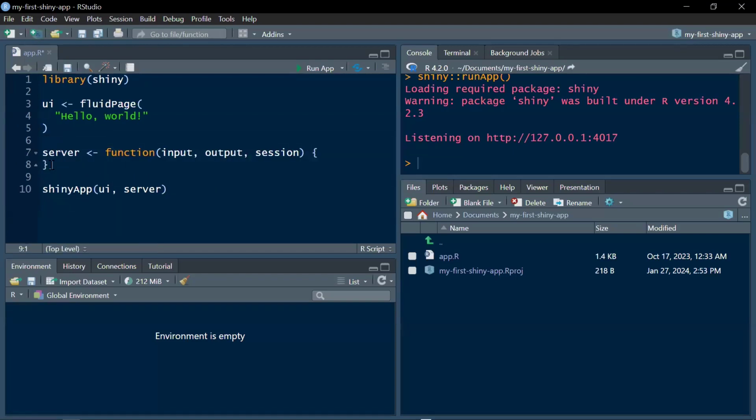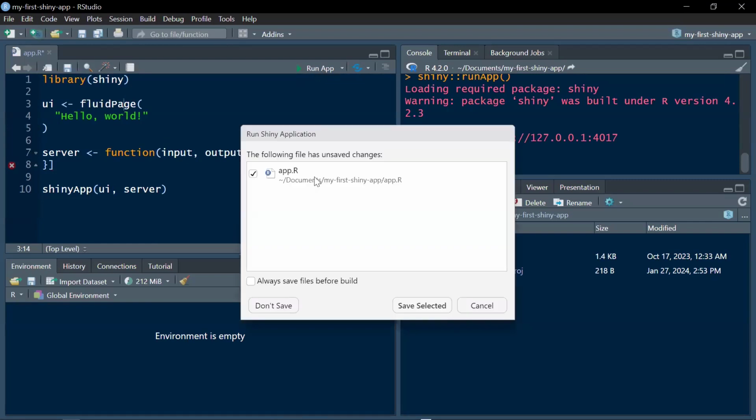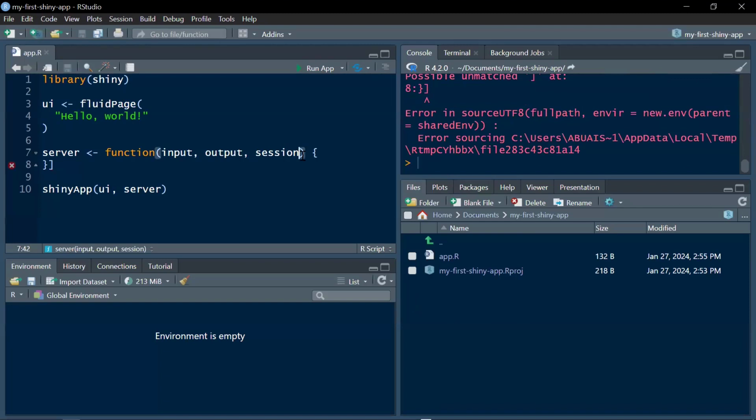So this is the server, line 7 to 8. This is the server, and this is the UI. This is just a basic Shiny application that prints hello world. If I click run app, I have to save it first before running it. Save selected. So I save it, then I'll run it.